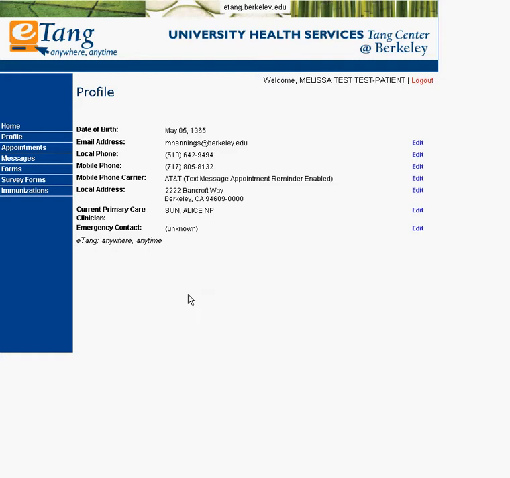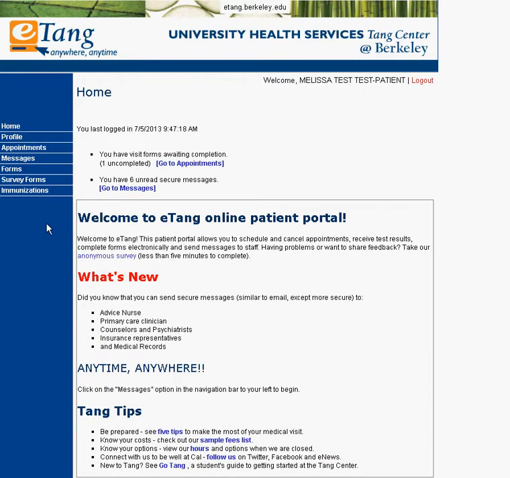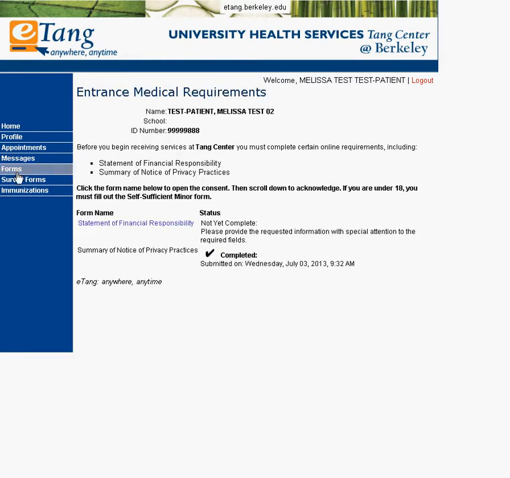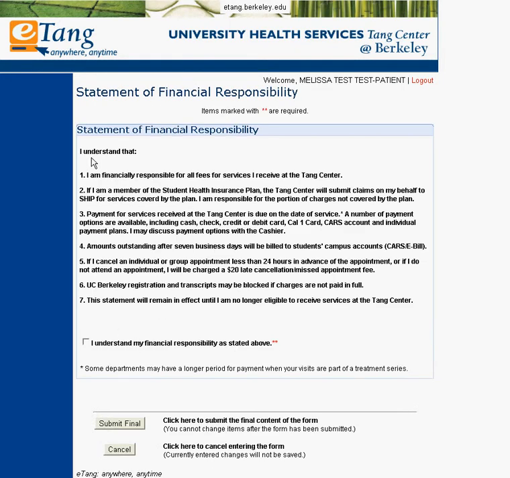To direct a patient to fill out their compliance forms, it's just a matter of taking them to the Forms section on the left-hand side. By selecting Forms, it will list any incomplete forms that are required for the patient to be seen at UHS. If there are any incomplete forms, it'll be a clickable link that they can access. Once they read over the form, it's just a matter of hitting the I understand and submitting the form.